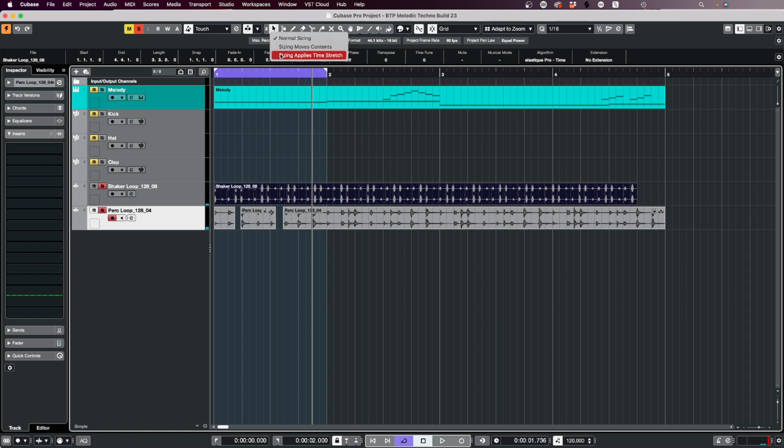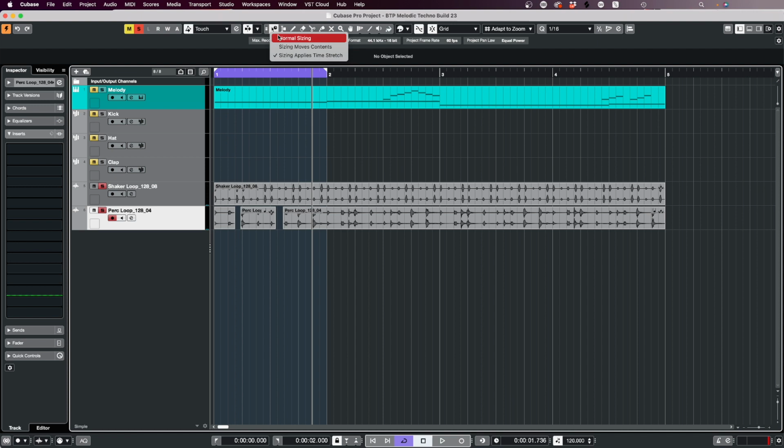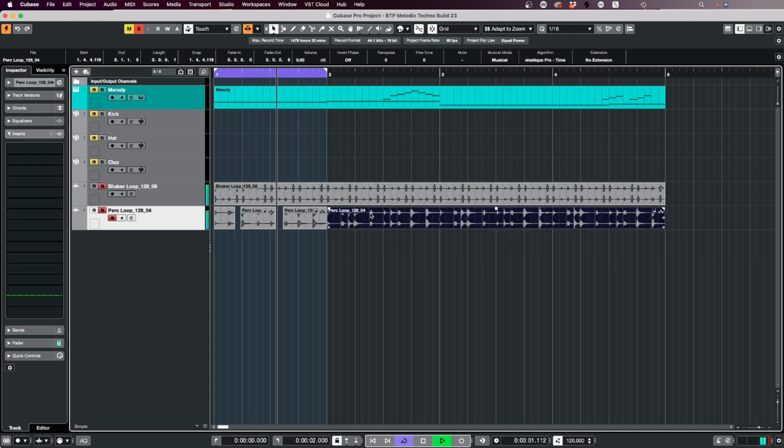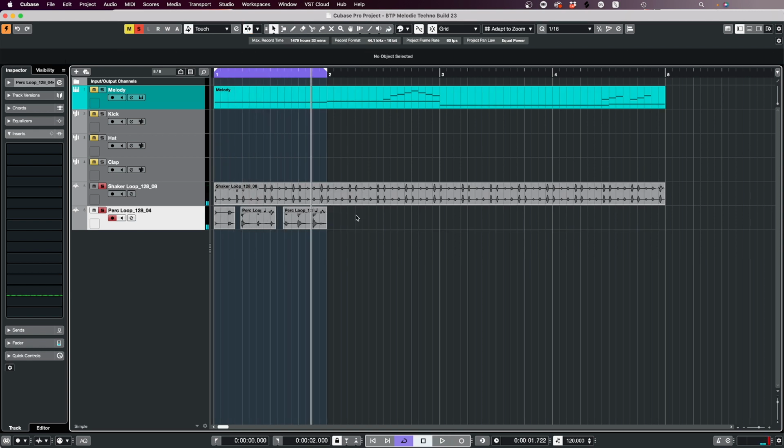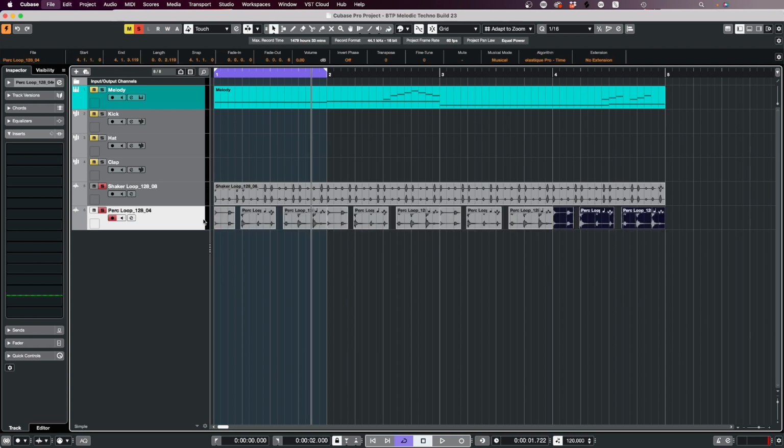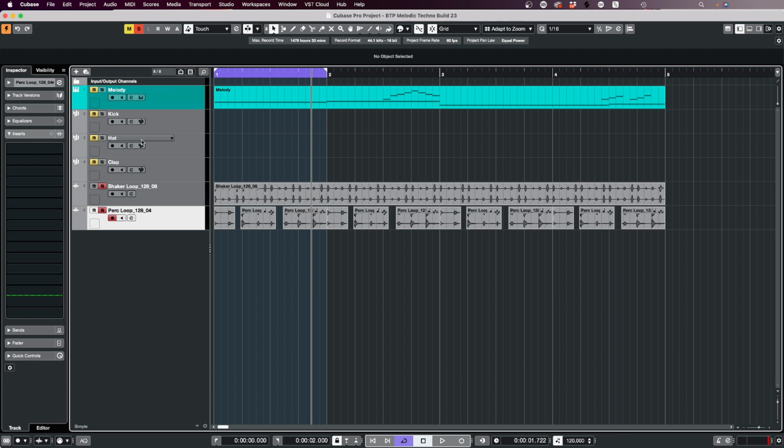So that's still not in time. I'm just going to resize this here manually like that. So from that, you can hear that it is a little bit better, but it's still sounding a bit janky, but don't worry too much about that at the moment because we've got the other bits to add in.